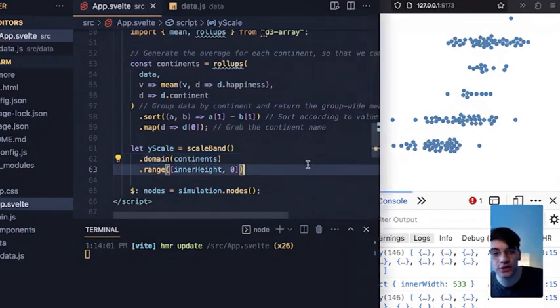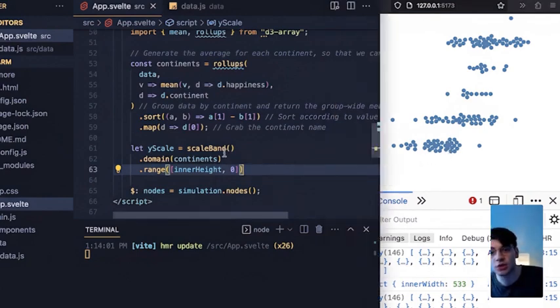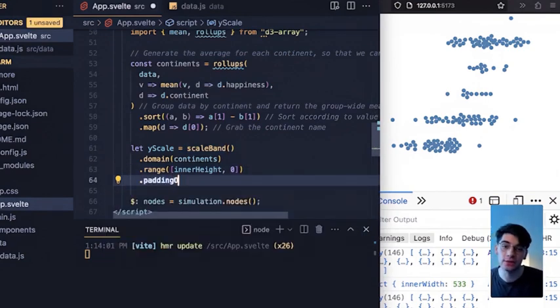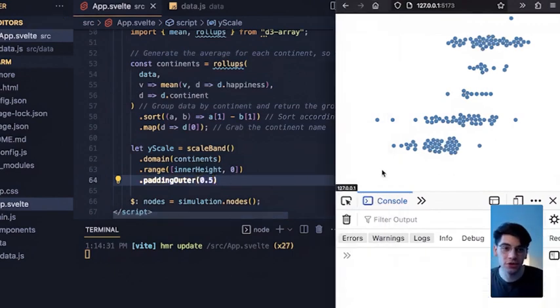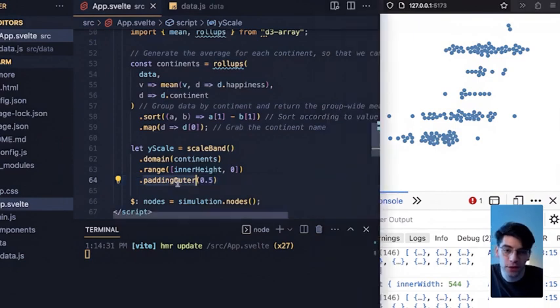The last thing that I want to do is add some padding on the top and bottom of this chart. And so I'm going to use an additional method within scaleBand, which is called paddingOuter. It's going to have a paddingOuter of 0.5. You can change this as you see fit, but you'll notice that it now adds some space between the top of the chart and the circles, so there's a bit more breathing room. There's also paddingInner, which you could play around with, but paddingOuter meets the objective of this basic chart.